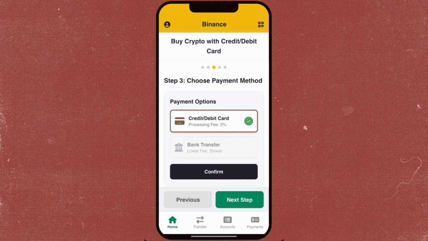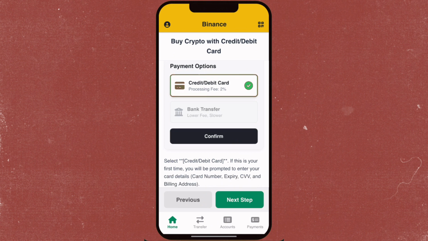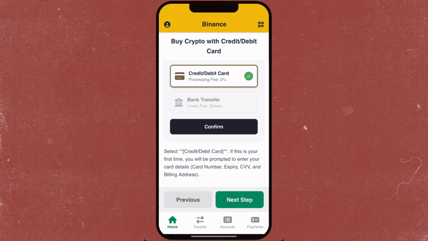Next is to choose payment method. So since on this one we're using credit or debit card, we're gonna have to click on this and select that. So if this is your first time, you will be prompted to enter your card details like your card number, expiry, CVV, and the billing address.